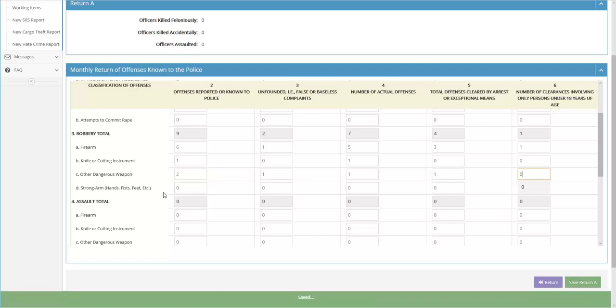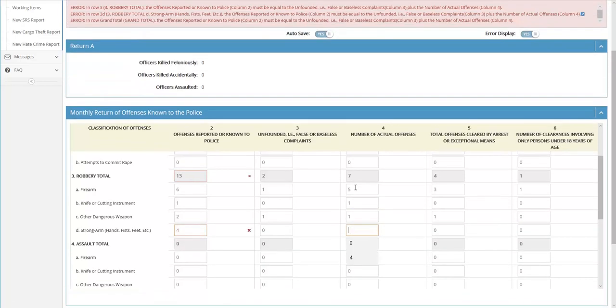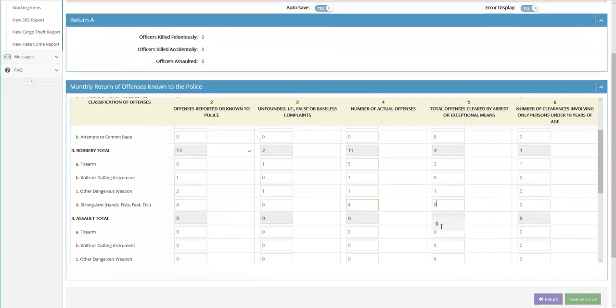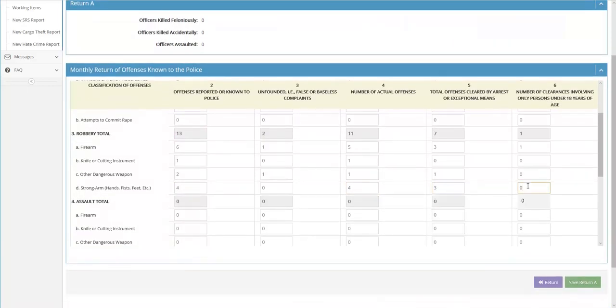And strong arm, which is hands, fists, and feet. 4, 0, 4, 3, and 1.